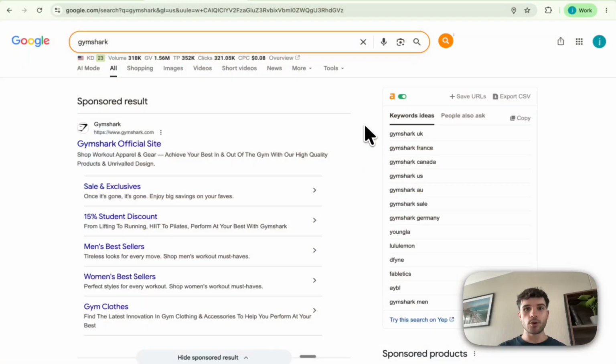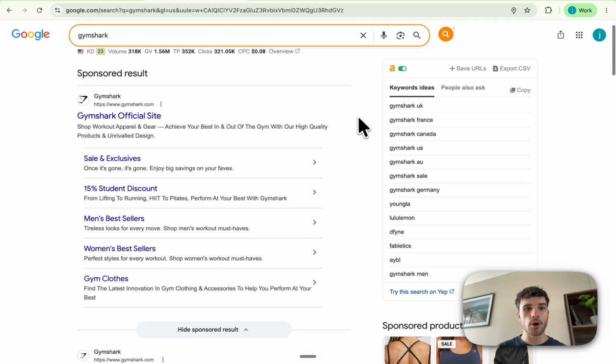I'm going to take you guys to Google and let's use Gymshark for an example. By the way, I'm not affiliated with them. They're not paying me to do this. This is just a brand that I actually like. I've bought some of their clothes before. So they're pretty cool, I guess. But let's just run a quick audit on them.